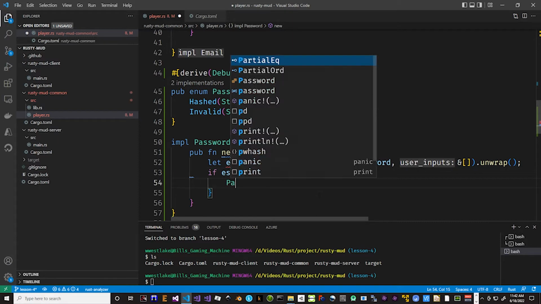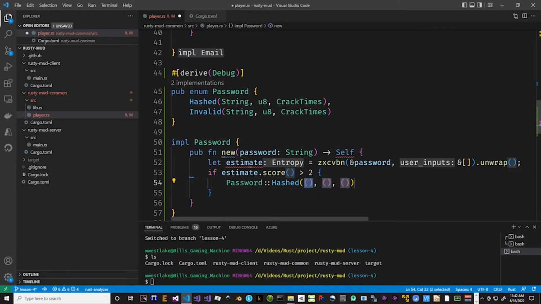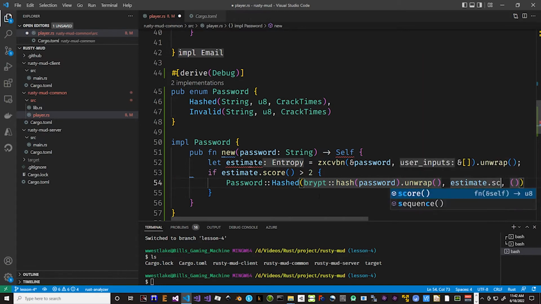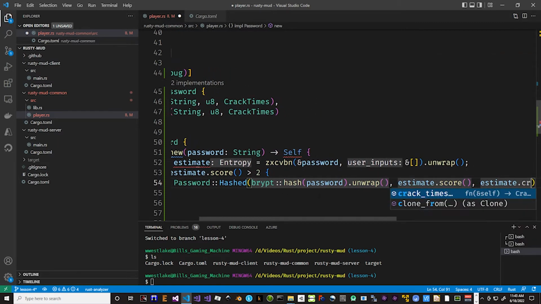Then what we're going to do is go Password hashed. Now is where we need to take care of the password hashing. And to do that, we're going to use this thing called bcrypt, which I imported in the previous video. We're going to call hash on that. We're going to pass in the password. And we're just going to do an unwrap again. Later, we may do that a little differently. And then we're going to pass in the estimate dot score. And then we're going to pass in the estimate dot crack times.